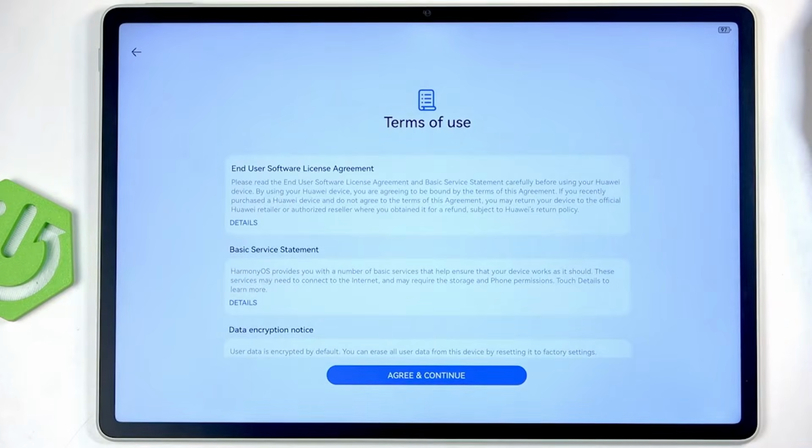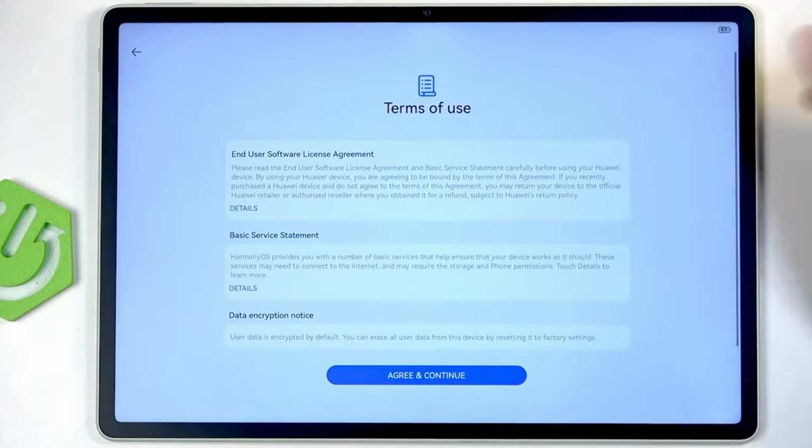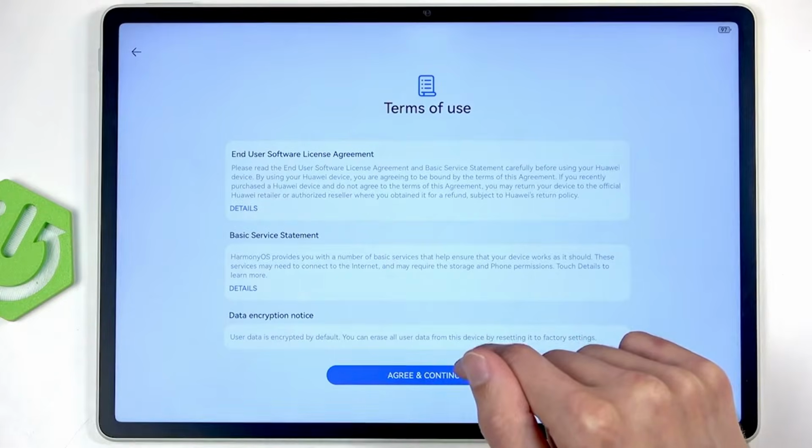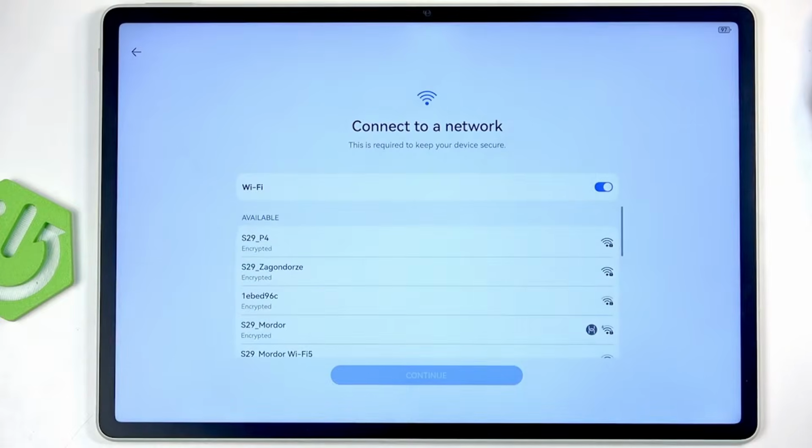Anyway, moving on, we have terms of use. We have the end user license agreement, which you can click on for details on what you're agreeing to, and then basic service statements. I don't think we actually have a choice but to agree to both of those, so I just like to agree and continue. I have never read a single word of it, so yeah.